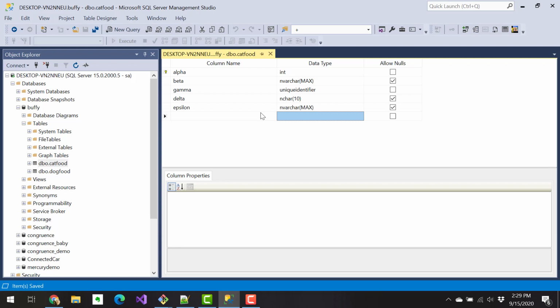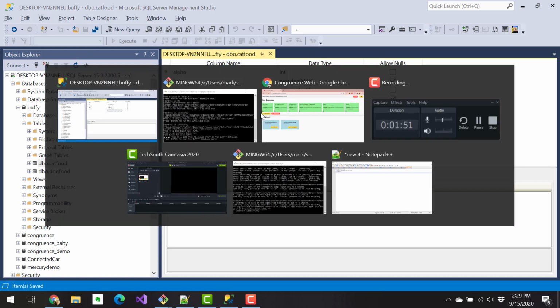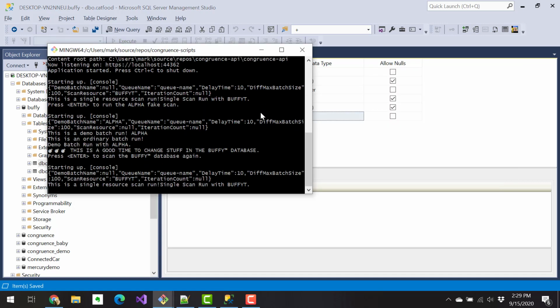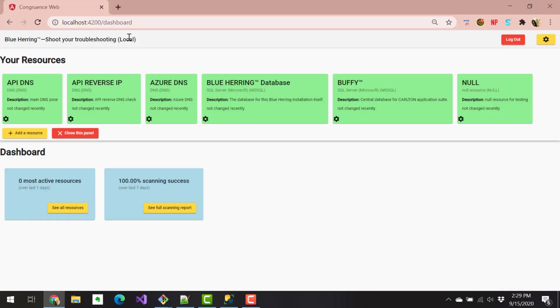As a side note, tables are really easy to view, but the SQL Server resource will pick up changes in foreign keys, stored procedures, triggers, default values, you name it. Everything that's in a SQL Server schema does get tracked. But we'll just look at column definitions because those are simple. And now we refresh. Sorry, we have to refresh.